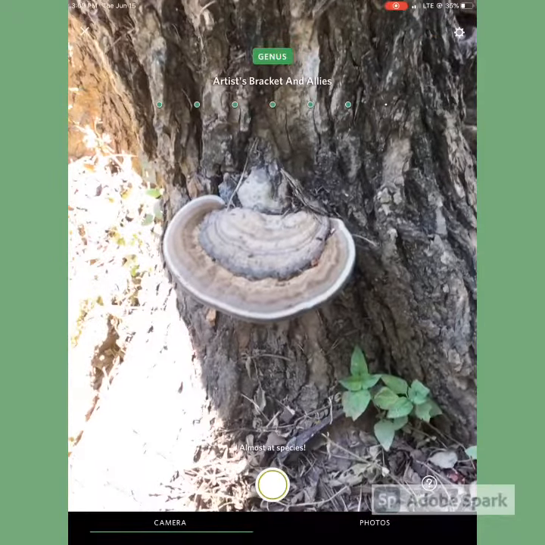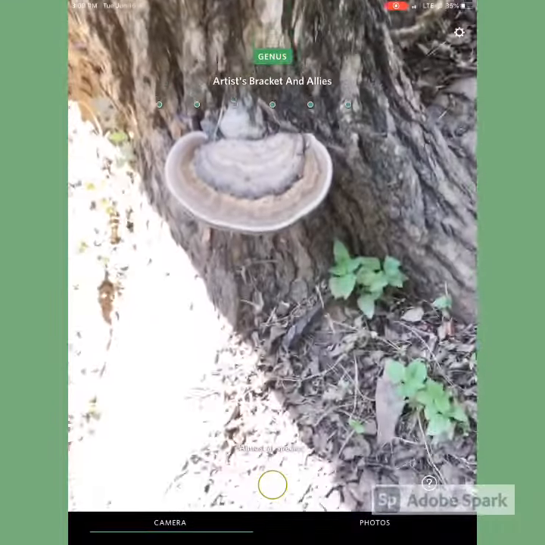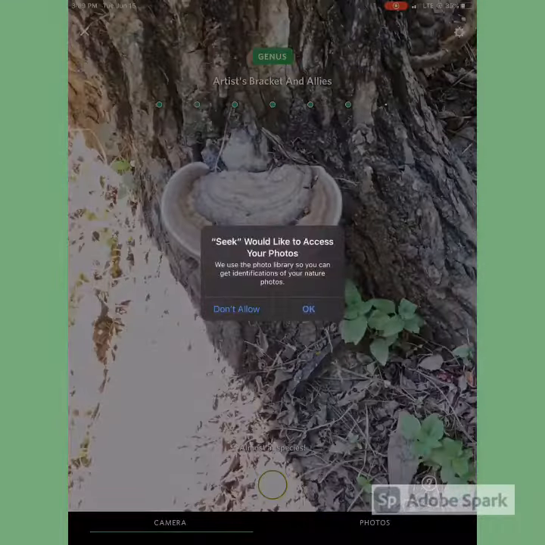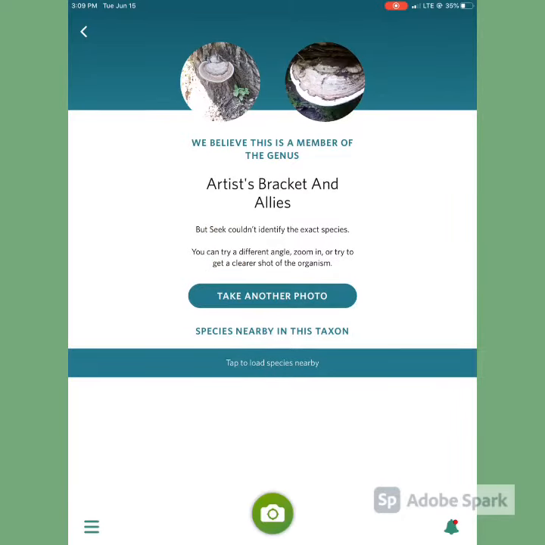it could verify. In this instance, I'm having trouble getting the species of this mushroom, so I'm going to go ahead and snap a picture of it, and with this picture it'll allow me to post it to the database and have some people try and help identify, or I can search nearby species in the area to see if they look similar.